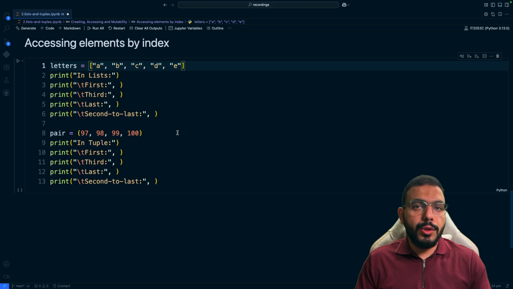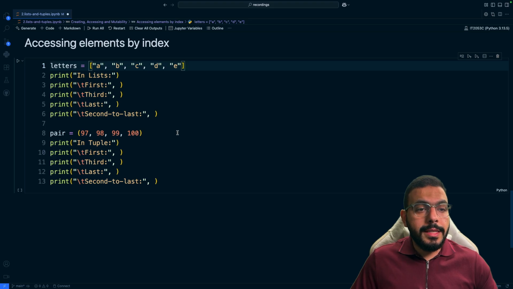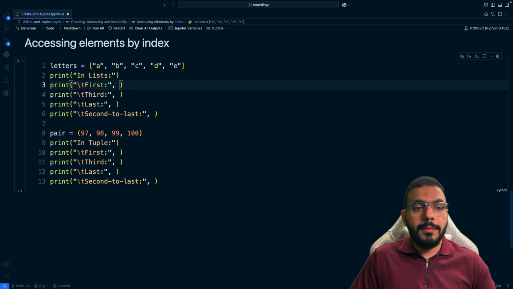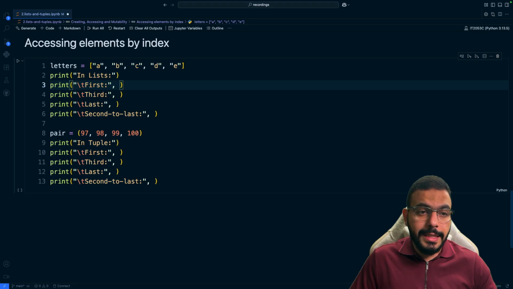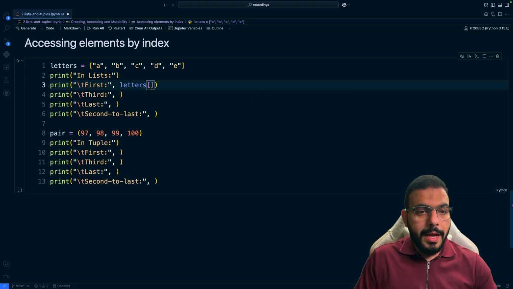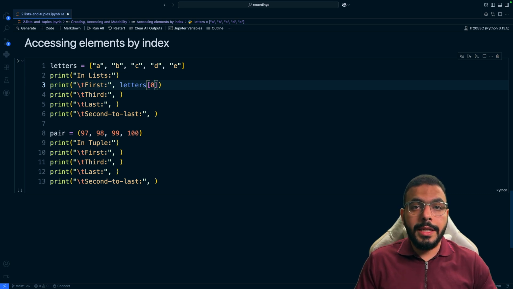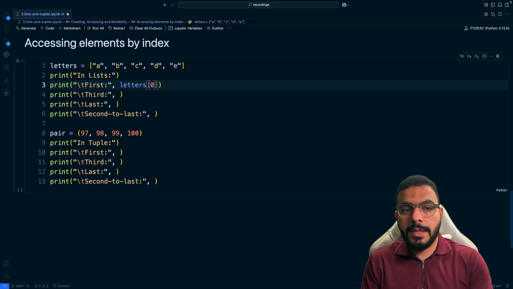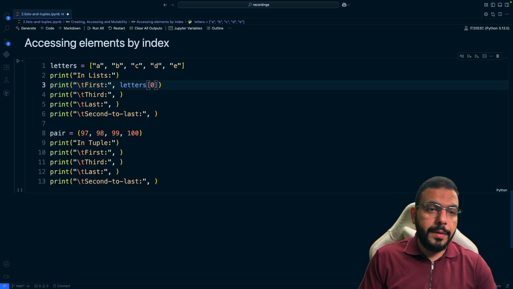Lists and tuples also share the same behavior when it comes to accessing elements by their indices. So here I have a list of letters, and if I wanted to access the first item or the first element in that list, we would do letters and then the index 0. All sequences in Python are 0 indexed, meaning that they start with the number 0. That is the first address in any sequence that you have in Python.